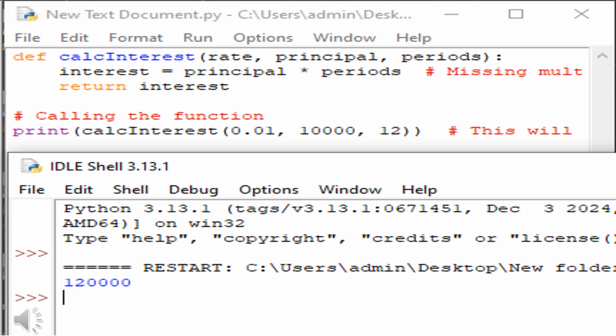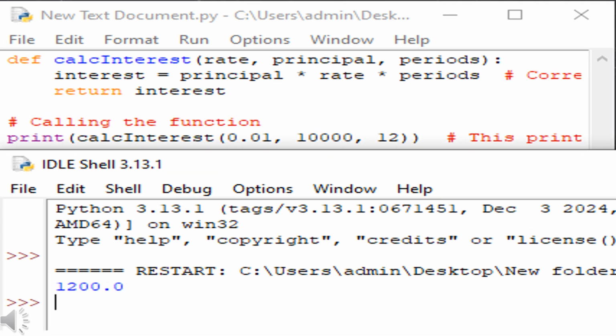A common mistake students make is using the wrong formula or missing parts of the logic. In this case, we're calculating interest, but we forgot to multiply by the interest rate. To fix this, we need to multiply by the rate in addition to the principal and periods.